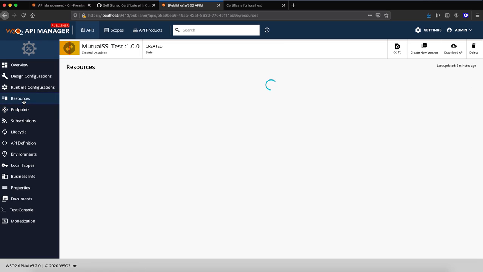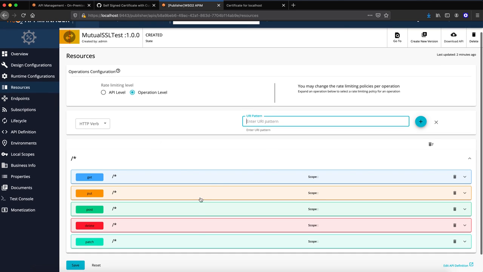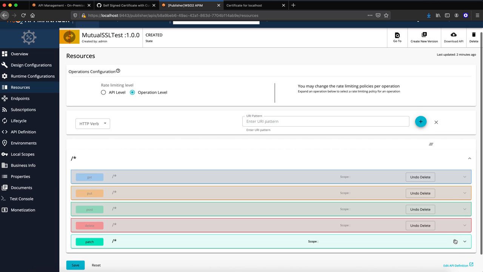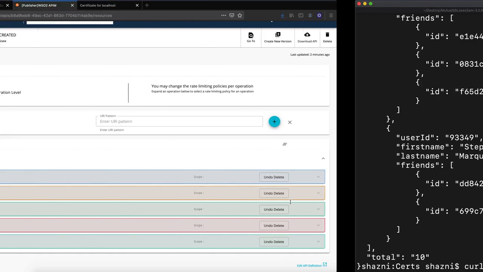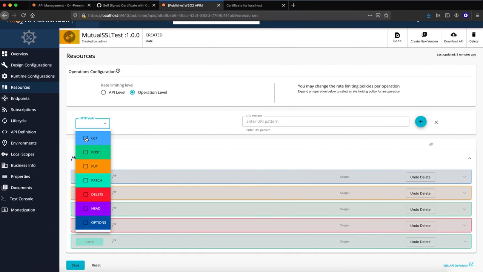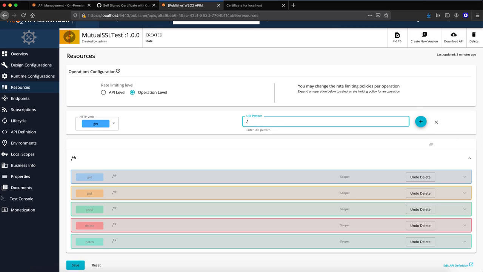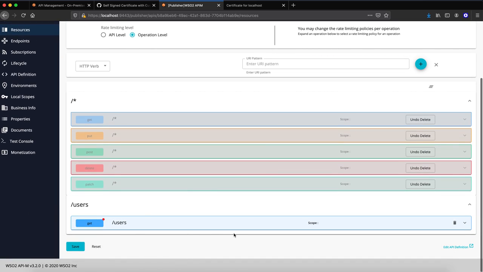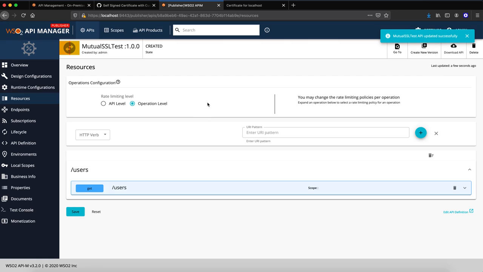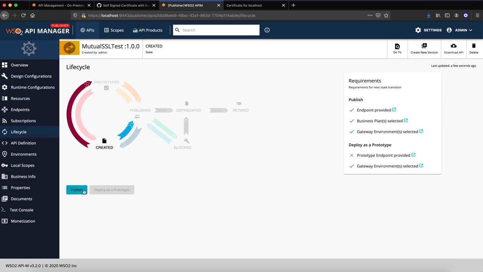Now I need to have a resource ready for the demonstration. It just accepts any resource. Let me delete those. And because this has the context of slash user, I'm going to add a get resource to slash users and then add that, and I will have the slash users endpoint ready and save it. And that's the only resource I'm going to have for the demonstration purpose. And then go to the life cycle and then publish the API we just created.